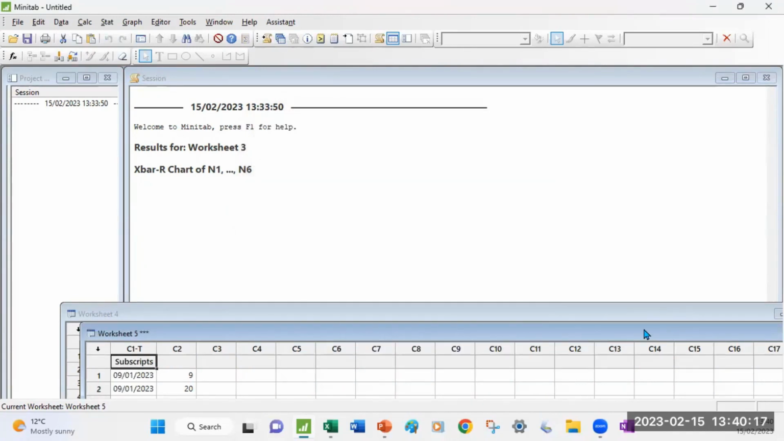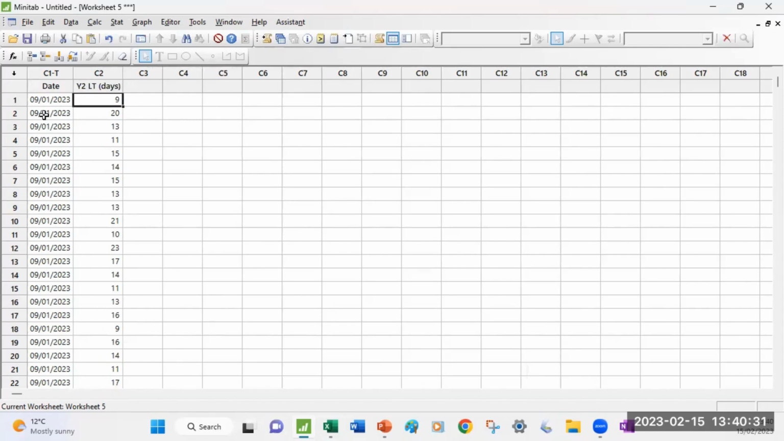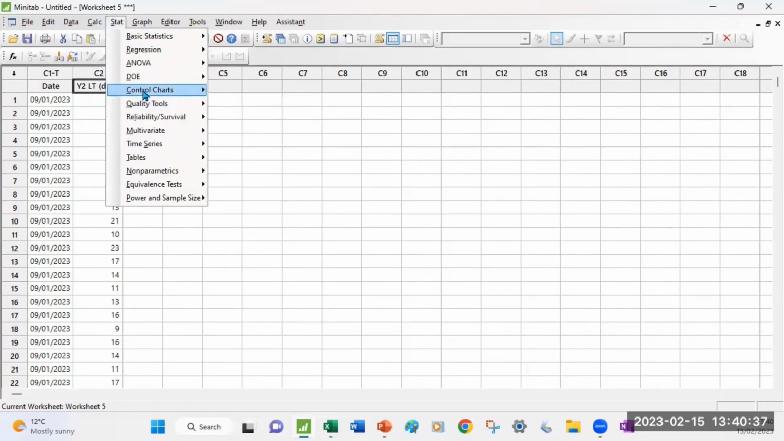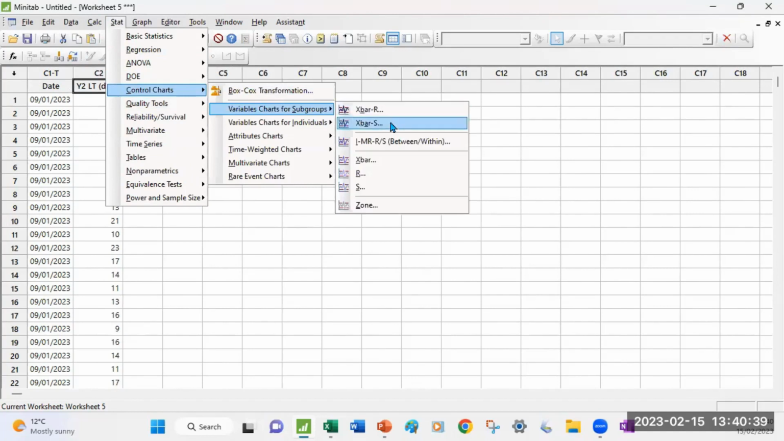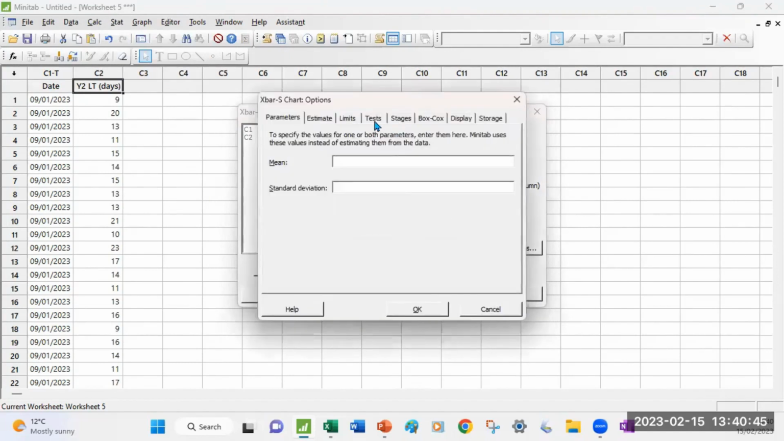And now I will have this worksheet. So I'm going to change the subscript to date. This is going to be my lead time. Remember, I would recommend that, especially when you have continuous data, you include the unit. And now I have stacked data that I can happily use with a control chart subgroup with the S. And it's going to work.